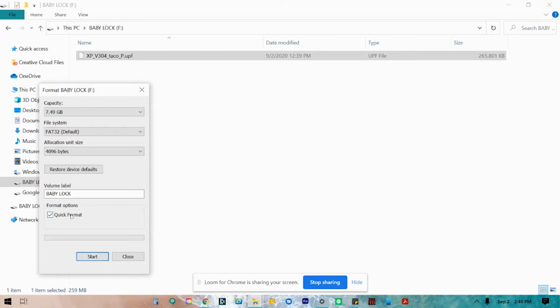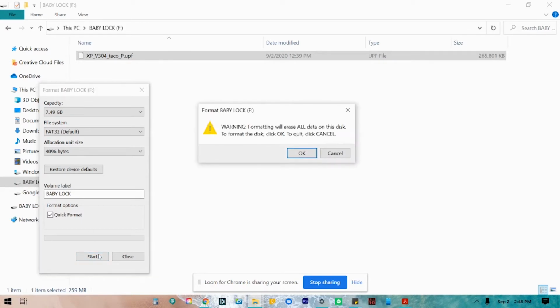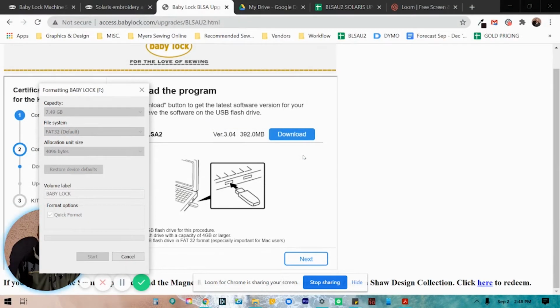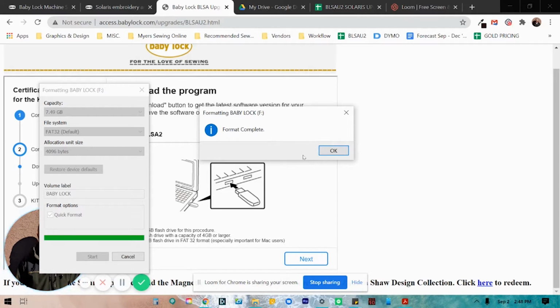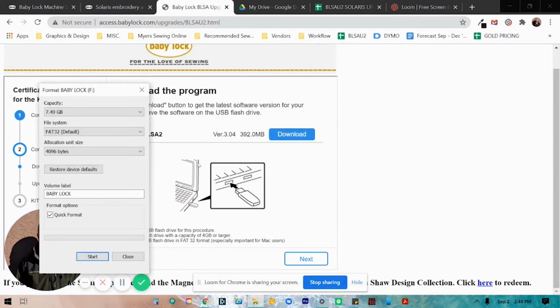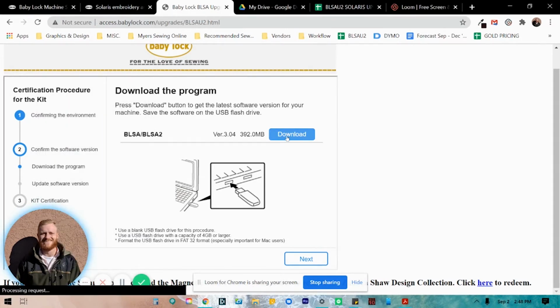So I can just hit quick format and start. And you'll see it'll just give you a warning. It's going to erase everything. So this is for some. If you're just going to be starting with a fresh flash drive, then you don't have to worry about this. As long as it's empty, that's what it's looking for. So mine's cleared out, and then let me go back to show you how to download onto that flash drive.